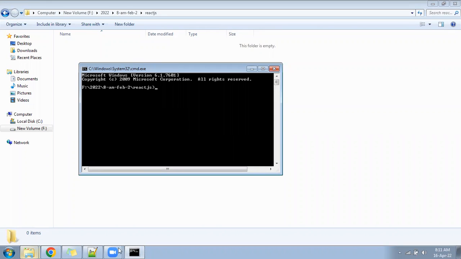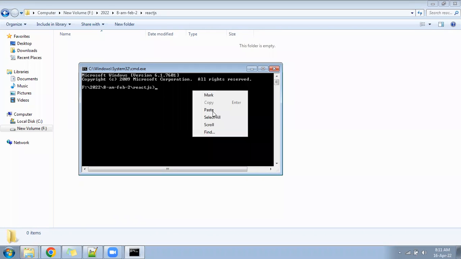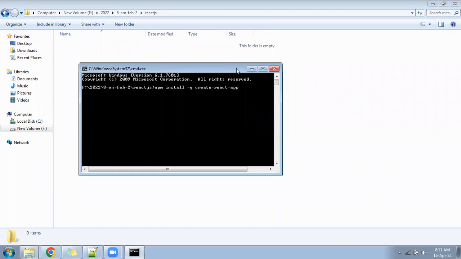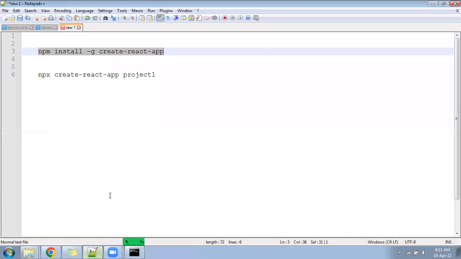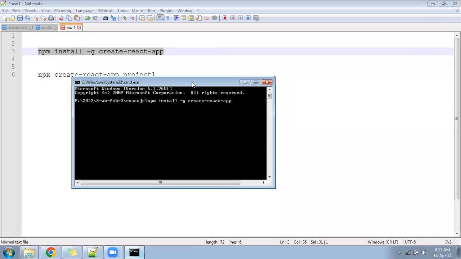In that CMD, you can run the first command. The first command came to your chat. That first command you can run here. I have already installed, so I will not run it again. Just write that and enter.